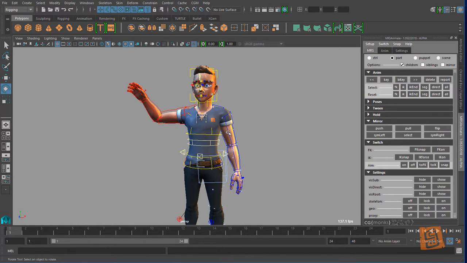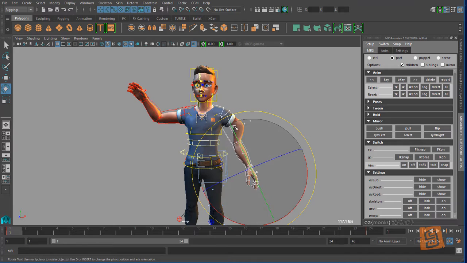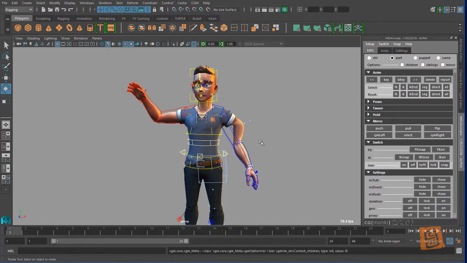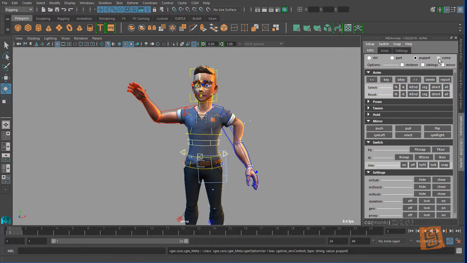So for example, on the arm, if I have this arm selected, and if I'm in part context and I say select, it's going to select just the parts of that arm. I have children selected here, so it's getting my fingers as well, but if I turn that off, it is just going to be that arm. Then I have our puppet, we talked about in scenes when you have multiple puppets. This is in testing still, but if you have multiple puppets referenced, in theory, this should work, but I haven't done a lot of testing on it yet.